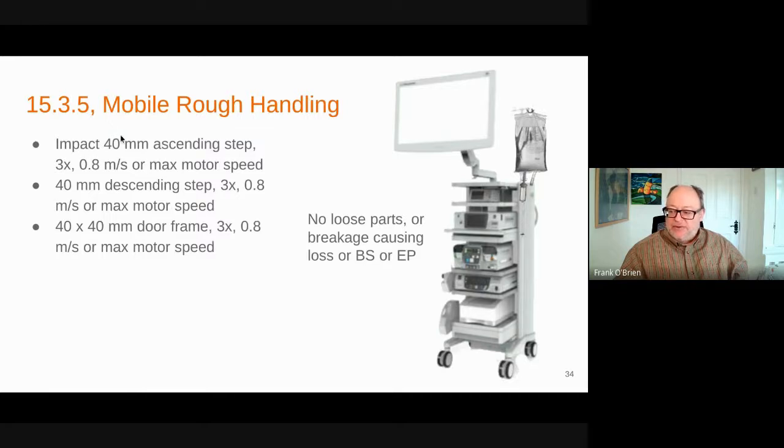Here's that mobile equipment rough handling. So here's your up step, and you bang into it. You don't have to go over it. You just have to bang into it. If you do go over it, great. But if you bang into it, it's not a stability test. So you bang into it and you don't let it fall over. It's meant to just administer a shock, if you will, a mechanical shock. And, are there loose parts? And if something like this, did the wheel break? Try not to hurt anybody. So it is 3 times.